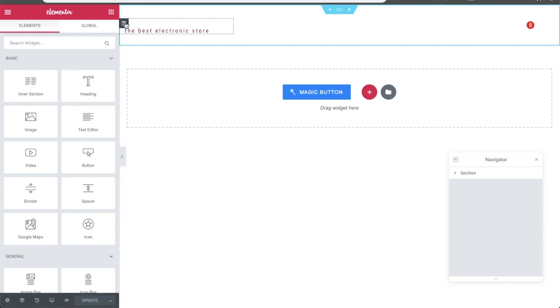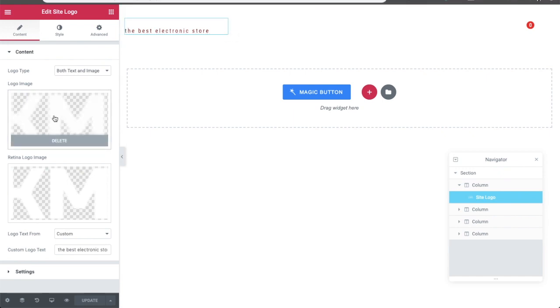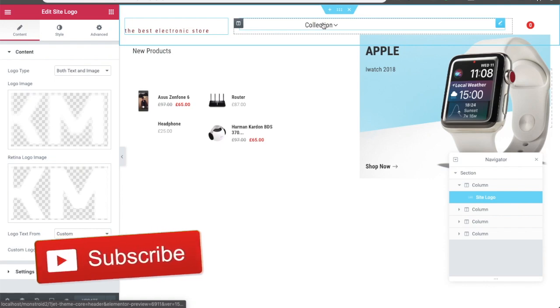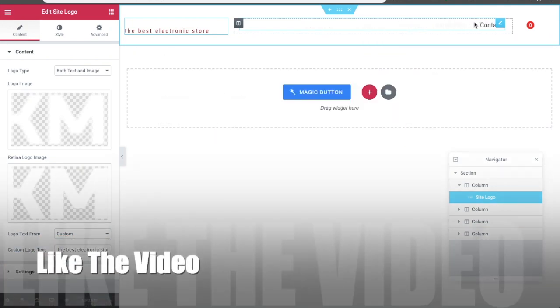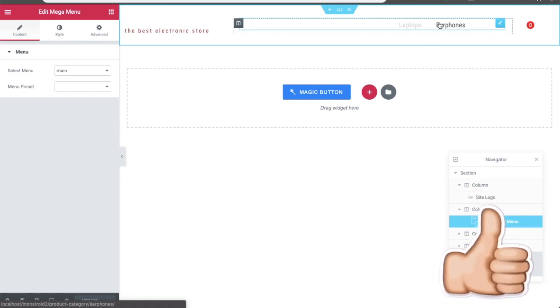If we click on this logo section edit icon, then we can see that there is a logo image option and a retina logo image option over there. So we can delete it from over here, and then we can add our own logo. That's how you can change the logo in this header portion. And if you want to make any updates to this menu section, then you can do this accordingly.